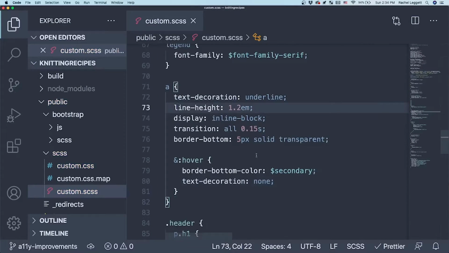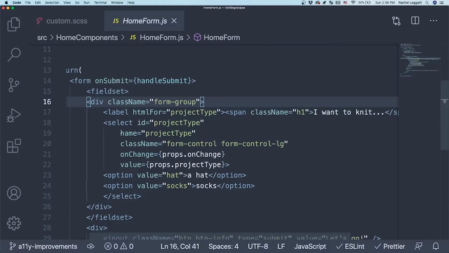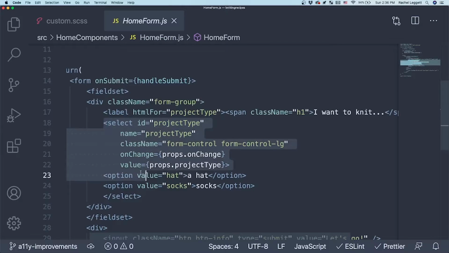Our next thing that we were going to deal with was how I'm missing an H1 on my page. I need to change my span to be an H1, and then I need to associate it with our form so the form field still has a label. So here we have our form field. It's interesting.